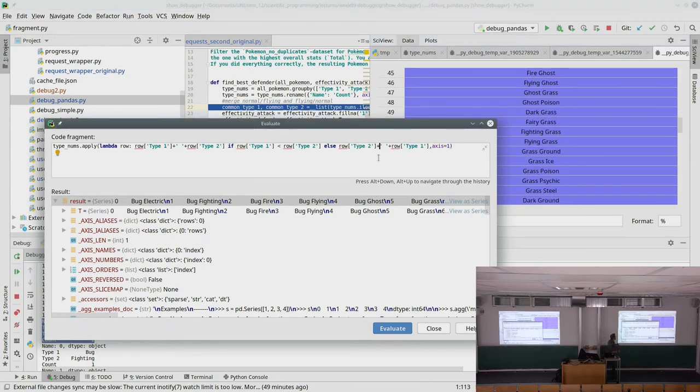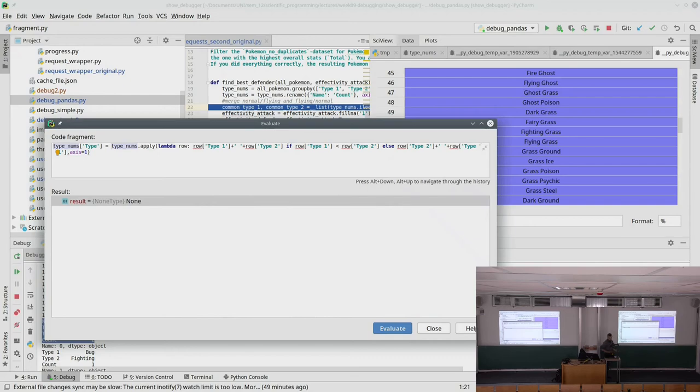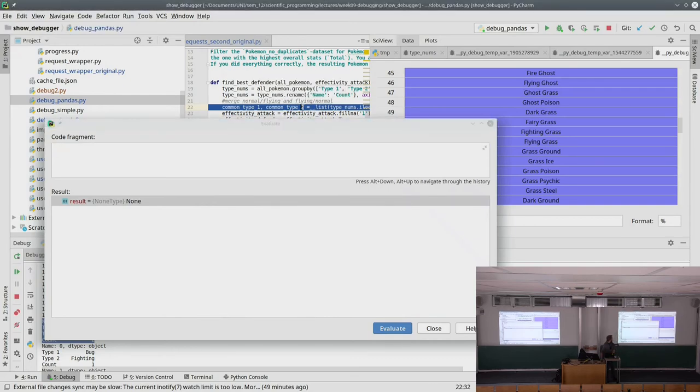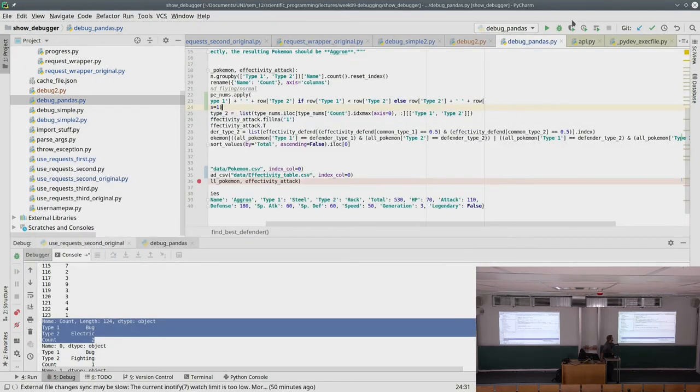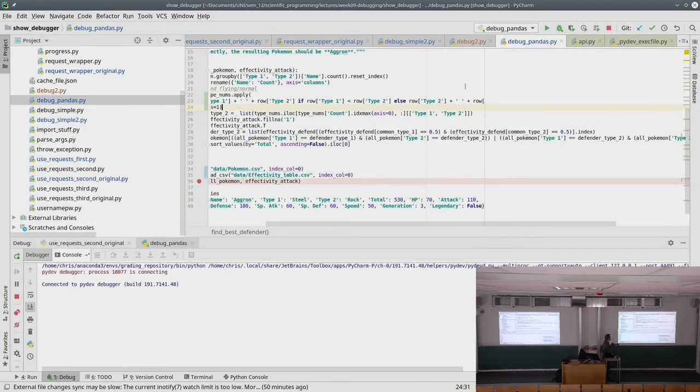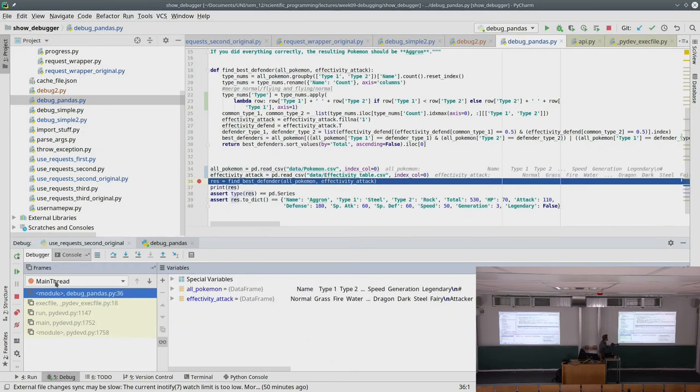So what can we do? Well, we can make a new column for this, so type nums at the new column type is equal to this. And now, well, let's try just putting this code into here. So are we done already? We're wondering. So let's do it. Let's restart our program and let's see what happens. And we see, yeah, well, I got so far.